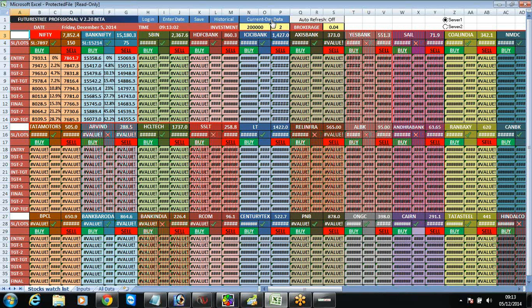At 9:15 we'll click on the current day data, and we have an auto refresh off and on button. This button will be clicked after you take the current day data, and then your page refreshes every 3 to 4 seconds, and you'll be getting the price updates. So that is how you'll be trading.